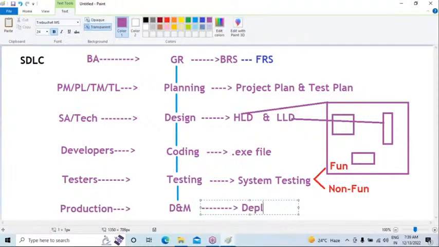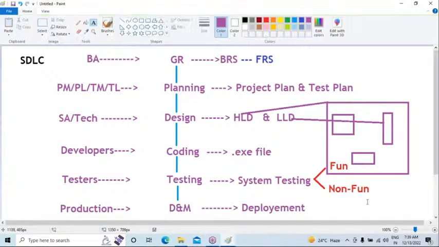So the final one is the delivery and maintenance phase. Here we do the deployment. There is a separate team called the production team. These people are responsible for deploying this project into the client's location, the customer's location. So this is how development is carried out in any project, any application. The testers are involved in the testing phase only.